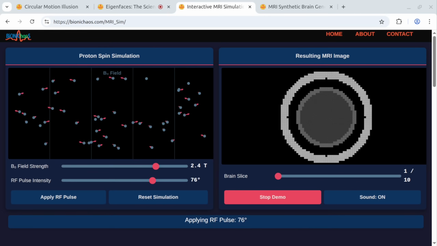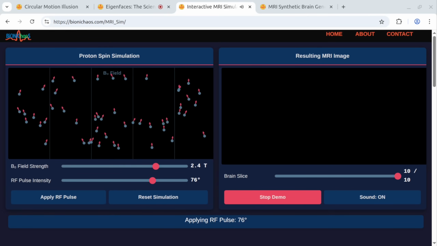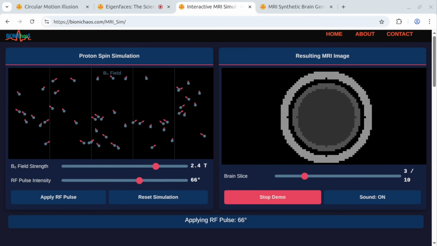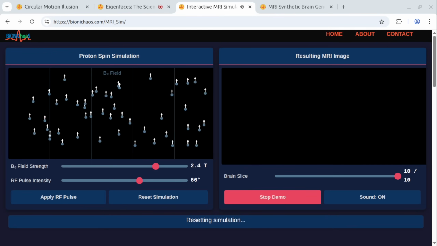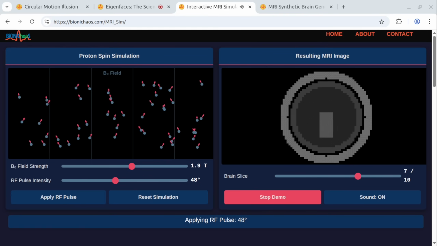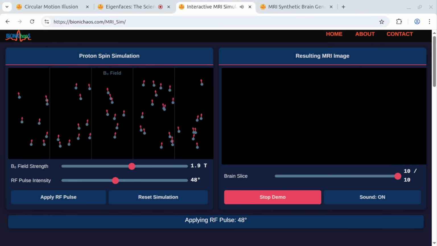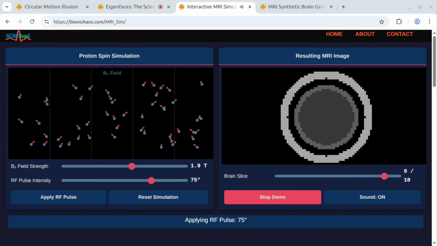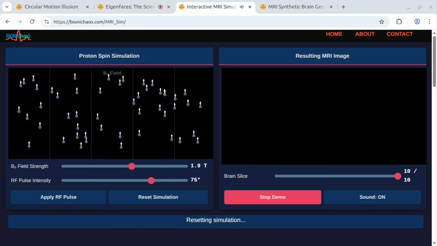So what you're seeing in the proton spin simulation are individual protons, each with its own magnetic moment, acting like tiny spinning magnets. The B0 field is the strong static magnetic field of the MRI scanner, which aligns these protons. The RF pulse, on the other hand, is a brief burst of radiofrequency energy that temporarily knocks these aligned protons out of alignment. When the RF pulse is turned off, the protons relax and return to alignment, releasing energy that is detected and used to create the MRI image on the right. This process is repeated for different slices, allowing us to build up a detailed 3D image.